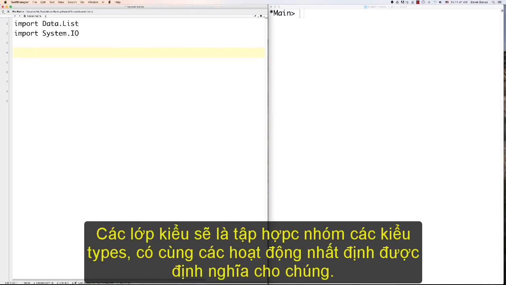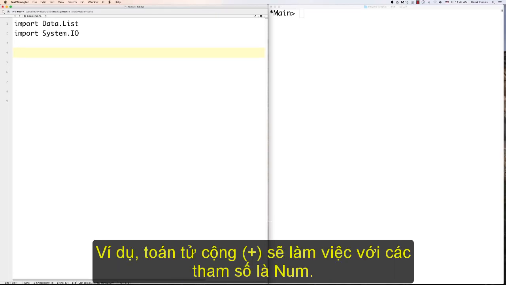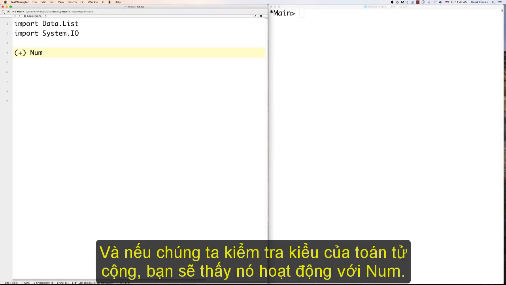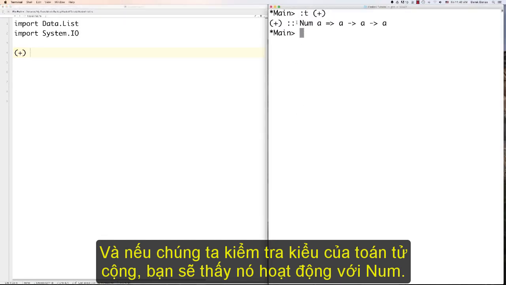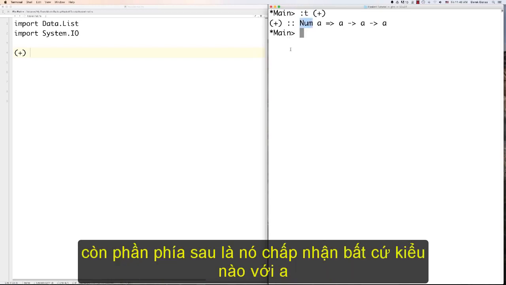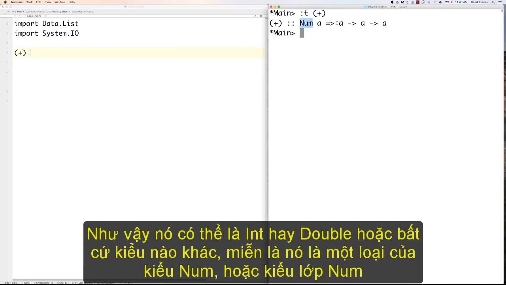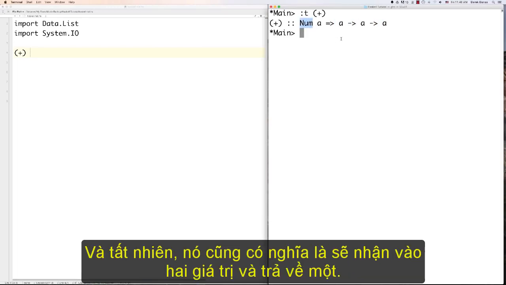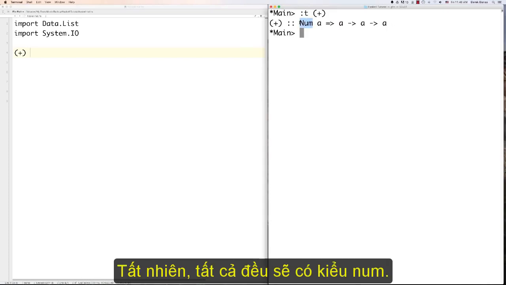Those are type classes, and type classes correspond to sets of types which have certain operations defined for them. For example, our addition operator is going to work with parameters that use Num, and you can see that if we come over here and just go :t (+). You're going to see that it works with Nums, and that's a type class. What this is basically saying is, for any type a, so it could be Ints or Doubles or whatever, as long as it's an instance of the type class Num, we're going to be able to add it. It also says that it's going to take two values and return one, all of which are of type Num.